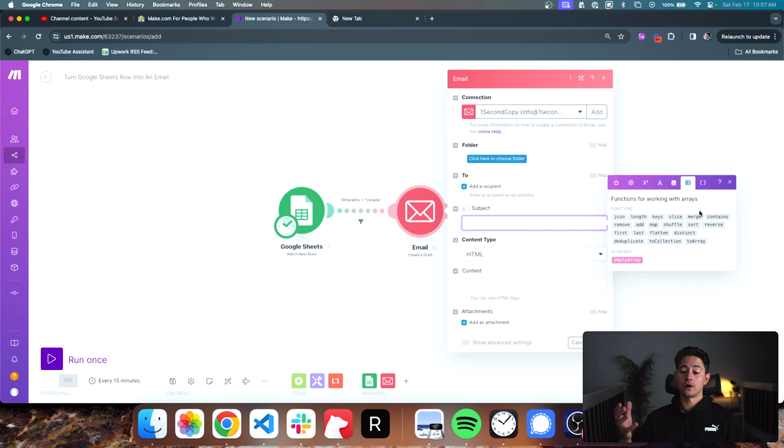Lastly, there are array functions. I've left this till the end because arrays are something that a lot of people have trouble with in make.com. I don't actually really use arrays at all. And I know that any make.com developers are going to look at me and crucify me for saying that, but you really don't need to use arrays.